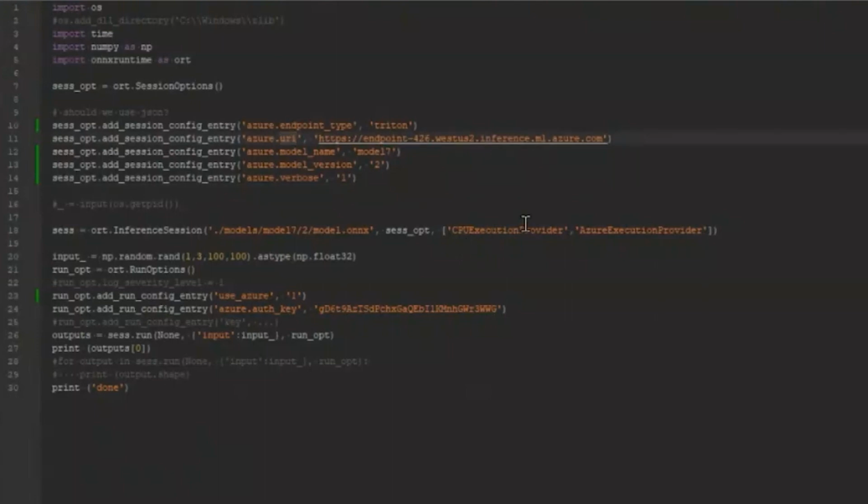That is the URL that I copied from my endpoint portal. We also have to specify the model name and version, and we can choose whether we want everything to happen verbosely, meaning we see detailed logging from the console, but that's optional. Next we will load the model from the folder I showed before. Of course, we have to specify the Azure execution provider to consume the feature. After these steps, we should have this model loaded locally successfully. And next, we will create some inputs.